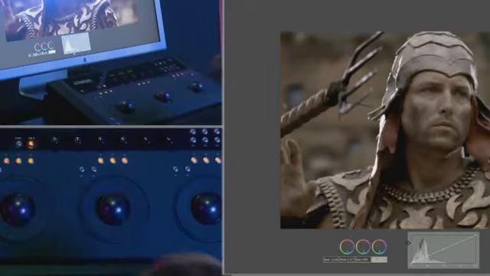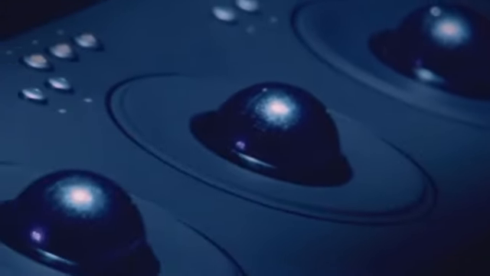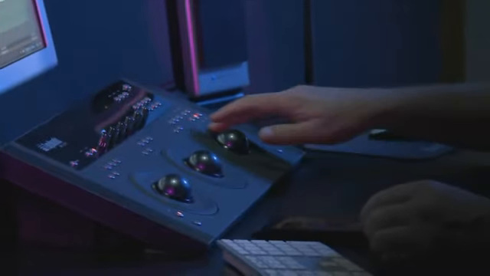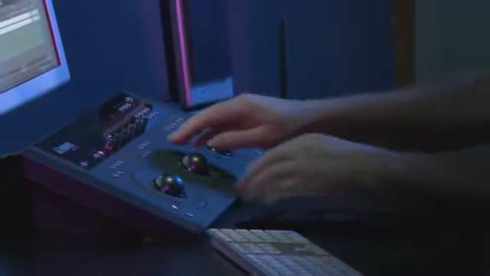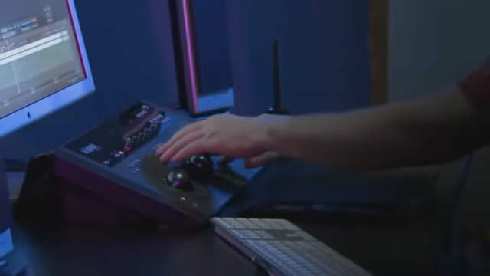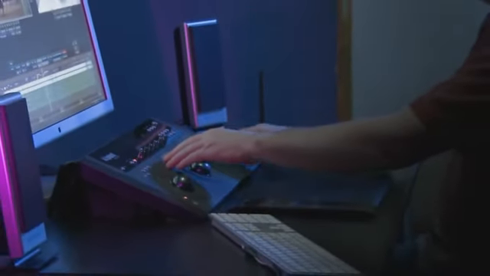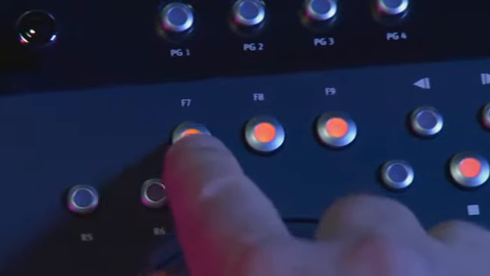Artist Color features 3 high-resolution optical trackballs and 3 weighted track wheels, giving you the same highly responsive tactile feedback usually only found in the most expensive hardware grading solutions at many times the price. Artist Color also features 9 soft keys which you can customize to easily perform a host of functions in each application, from simple keyboard shortcuts to complex macro commands.